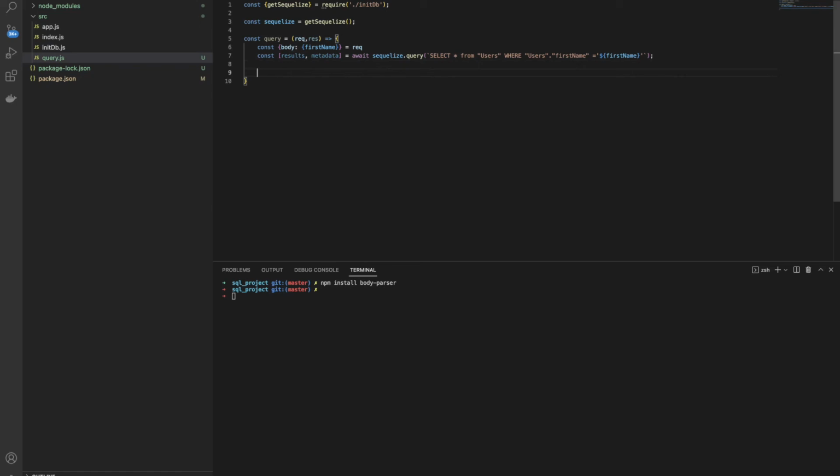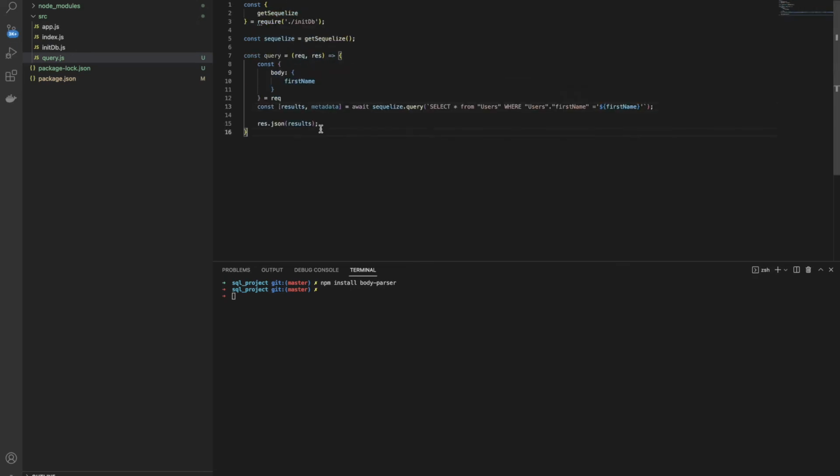After that, I want to return to the user the results that we fetched. So I'm going to use res.json, where I want to return the results as JSON, and I'm going to return the results. Now let's beautify the file. That looks nice. Now I want to run our server.